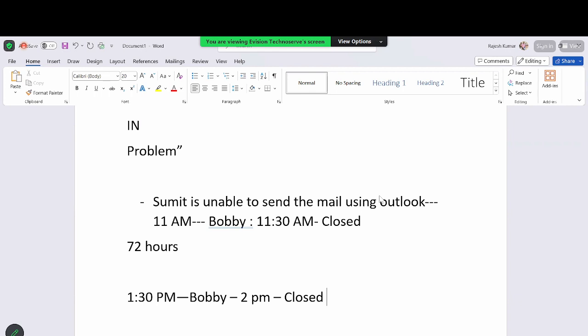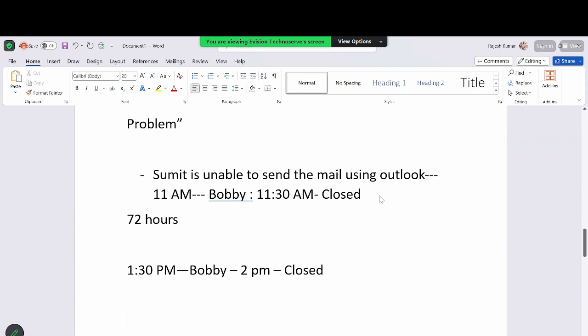Sumit is also very happy now that his issue is fixed and he is able to send the email. But in the evening, on the same day, at 5 p.m., again the email is not working for Sumit. Again, Sumit is not able to send emails. Now he is very frustrated.